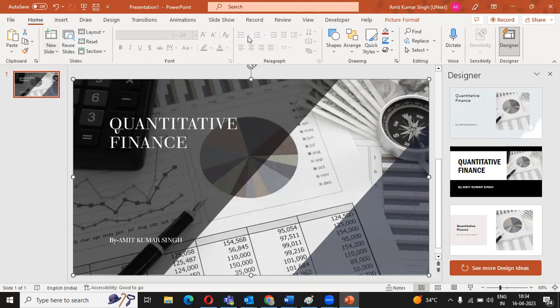Generally, if you see this environment, what is in front of you at the top left side is the quick access toolbar. Quick access toolbar, I believe I have already mentioned it.